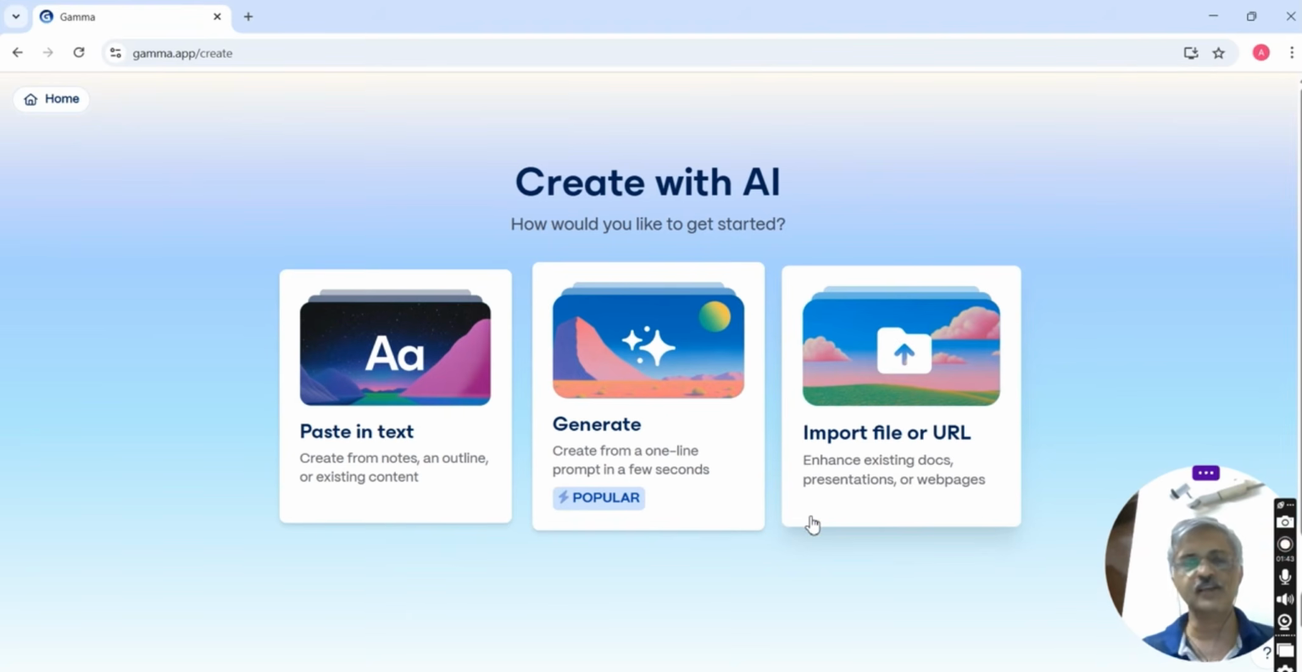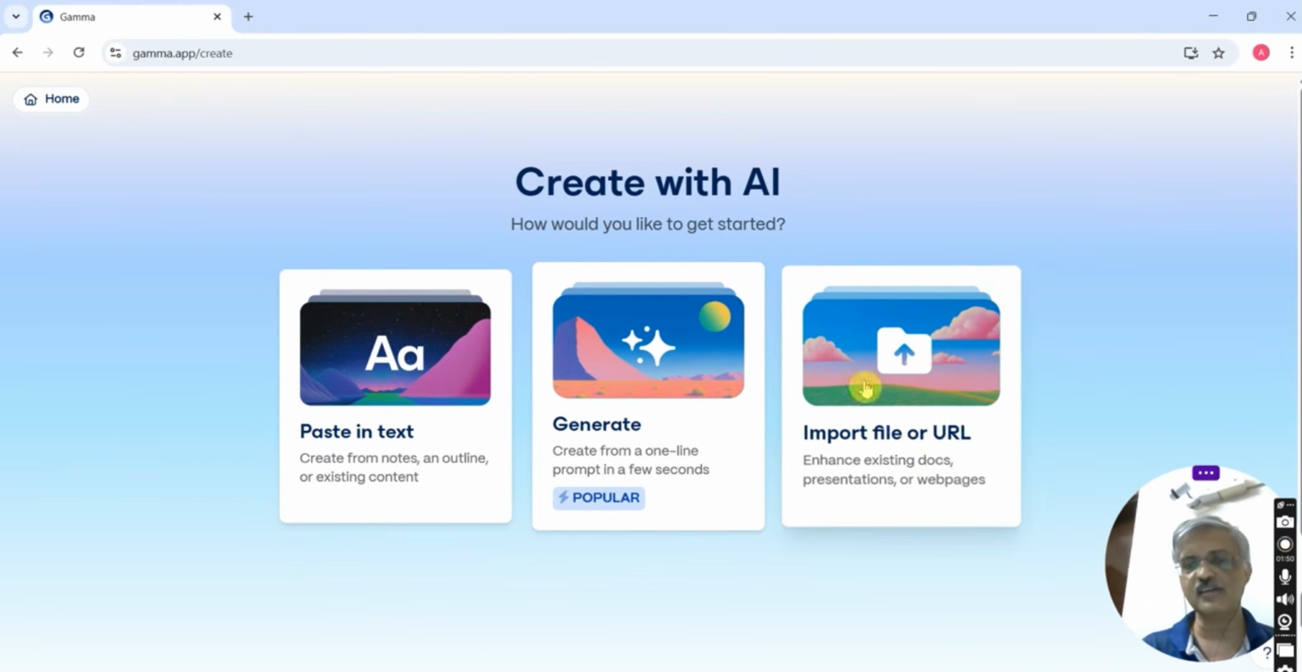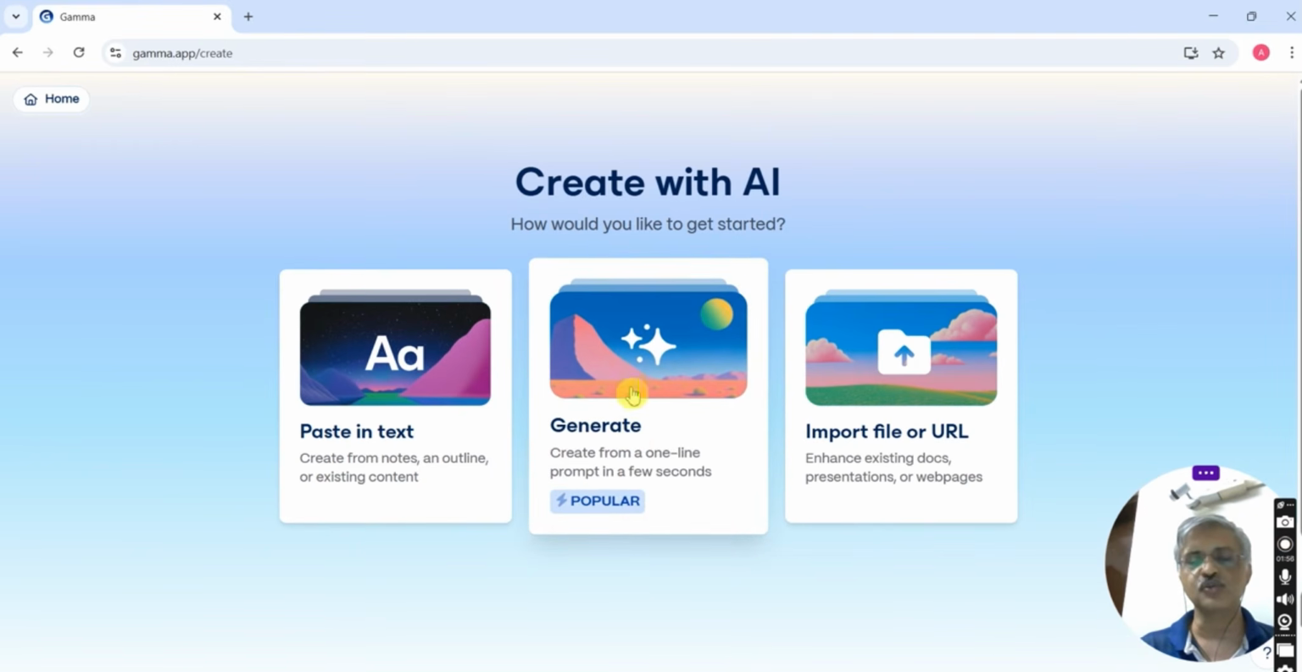Now you'll get this screen. In this screen, there are three options. The first option is paste in text. Second is generate and third is import file or URL. We'll go with the easiest option, that is the generate option. So in generate option, let's click it.